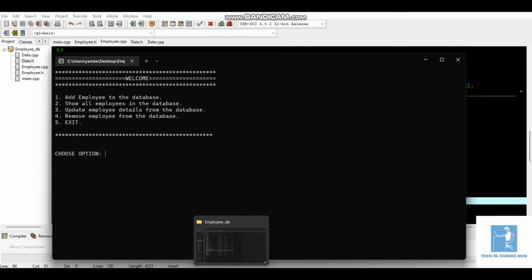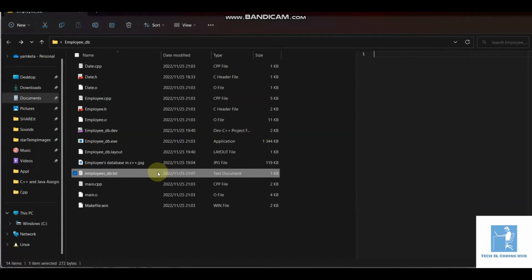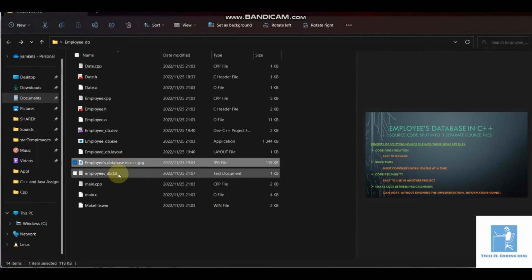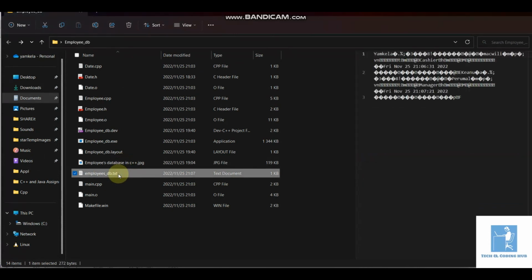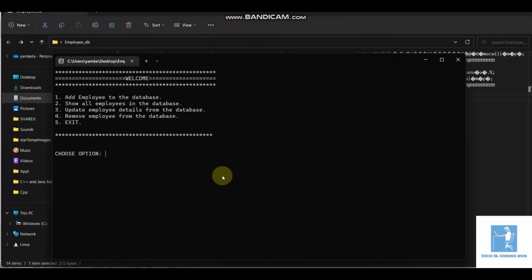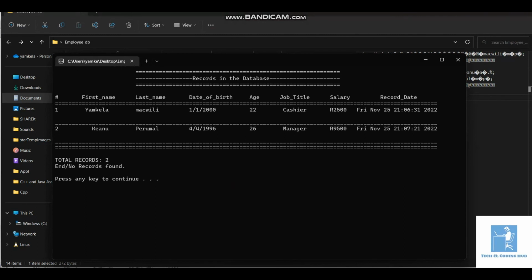Now let's see what is in our text file. Then we have this. It's not easy to read, but you can see some things. What is important is that you can see there's something in this file now. And let's go to our program and actually show what's really in there.